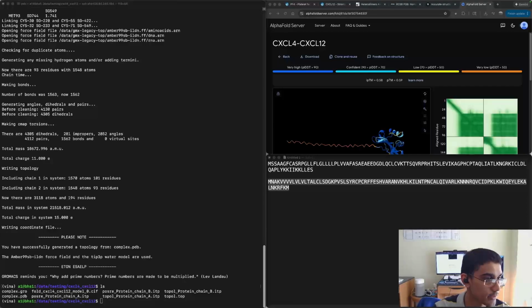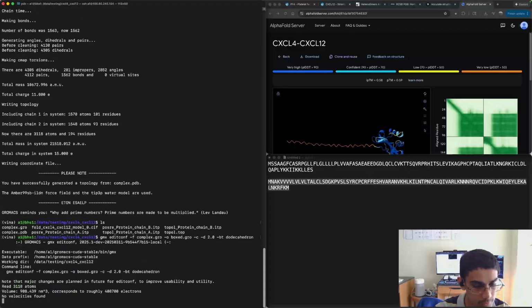Alright, next let's build the simulation box. We're going to basically be taking our GROMACS files and putting 10 angstrom padding around it and doing a dodecahedron. Because we had such a large disordered region, I'm actually tempted to do 20 angstrom padding. Let's just try that and see what happens.